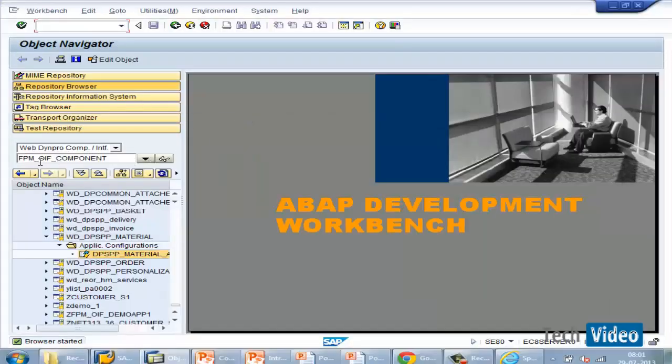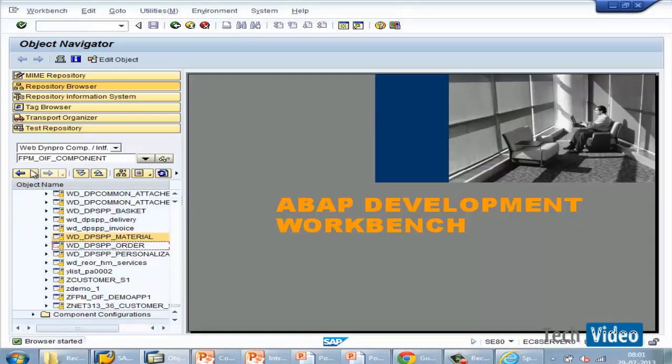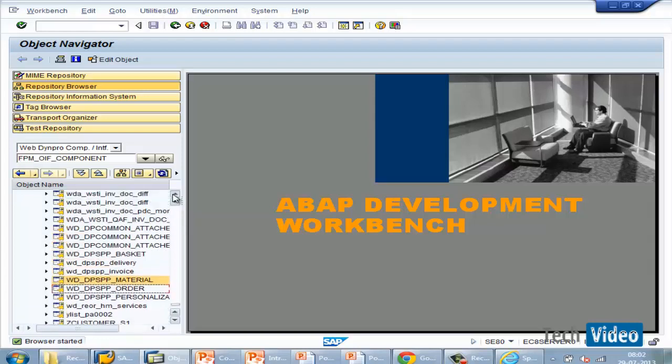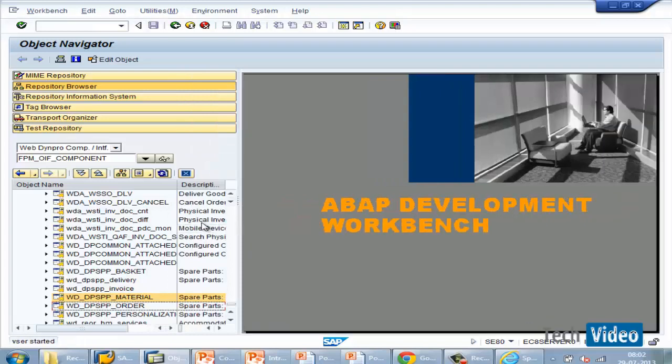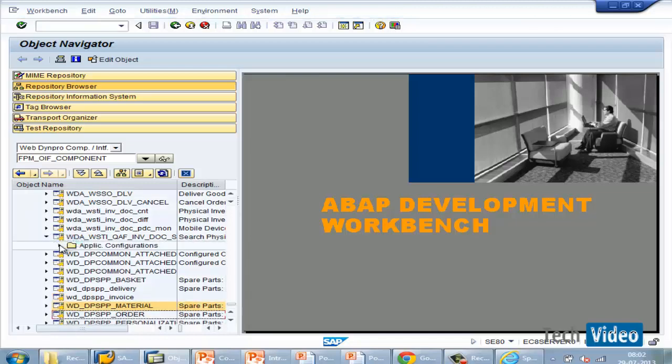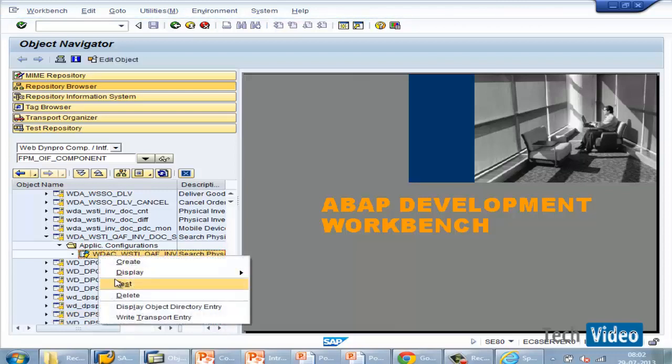So let me go back to the system, and I'll try to show you the SAP standard application for QAF. The component that is used for QAF is also the FPM OAF component. So I'll be taking you through the standard application here. I open the application and then the configuration, right click on the configuration and say test.